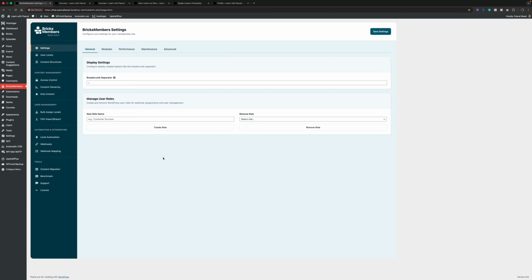In this tutorial I will show you how you can restrict menu items of WordPress menus based on user levels in BricksMembers, which is quite useful oftentimes if you want to ensure that only the right users see the right menu items. So let's get straight into it.